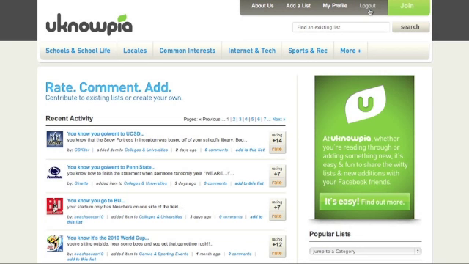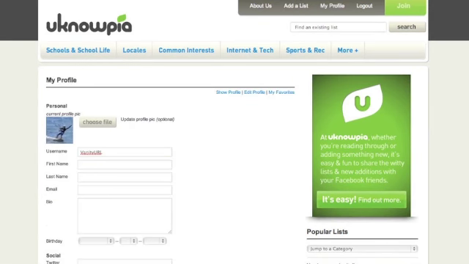And then you can go to My Profile and start changing some of the information that automatically gets plugged in once you sign in with Facebook. So for example, your username. If you've created a vanity URL with Facebook, that's going to be your username with Uknowpia. Or if you haven't created a vanity URL with Facebook, your username for Uknowpia is going to be a string of numbers. So if you want to change that to something more unique, you can just go ahead, click on My Profile, and start changing some of that information.